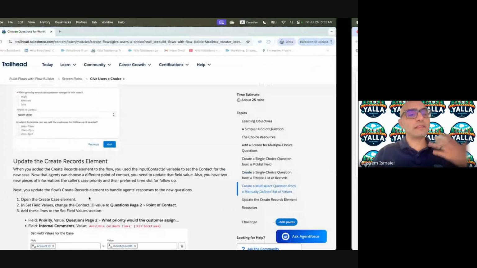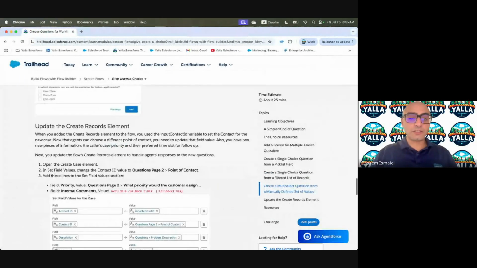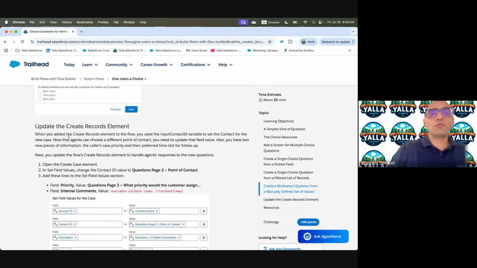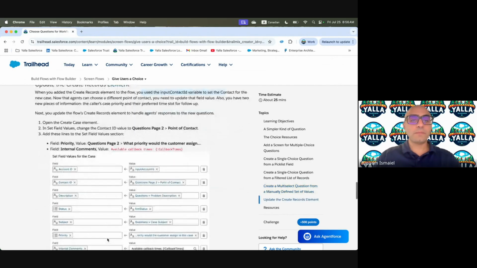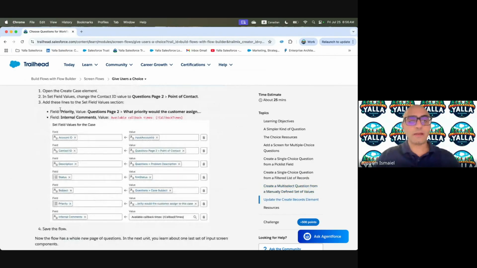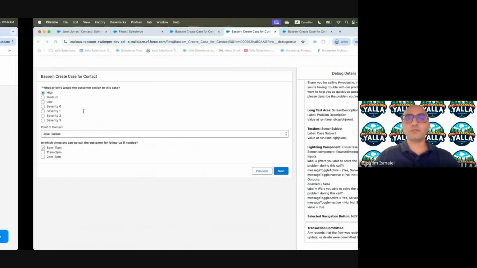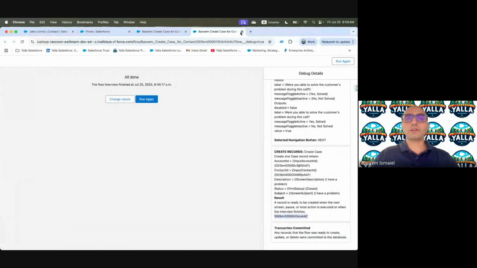So we need to update the create element in order to accommodate all of these new pieces of information within the case. When you add a create record element, we didn't have all of these input parameters. So you use the input contact ID variable to set the contact for the new case. Now the agent can choose a different point of contact. So we need to get this from the point of contact in here. So let's go back and update whatever we have. So we have now a couple extra fields. So let's close that. Let's go here, close that as well.